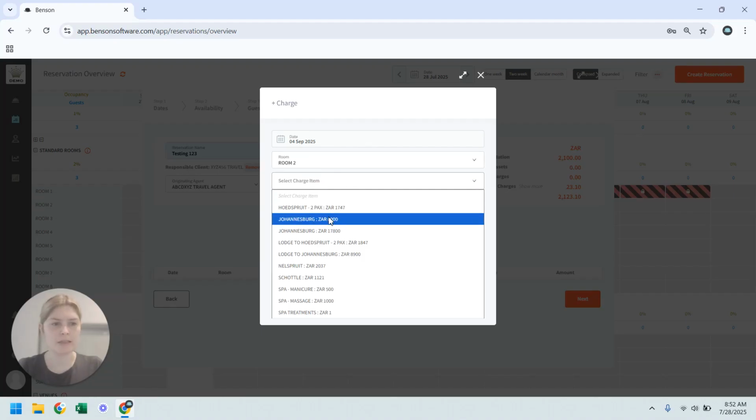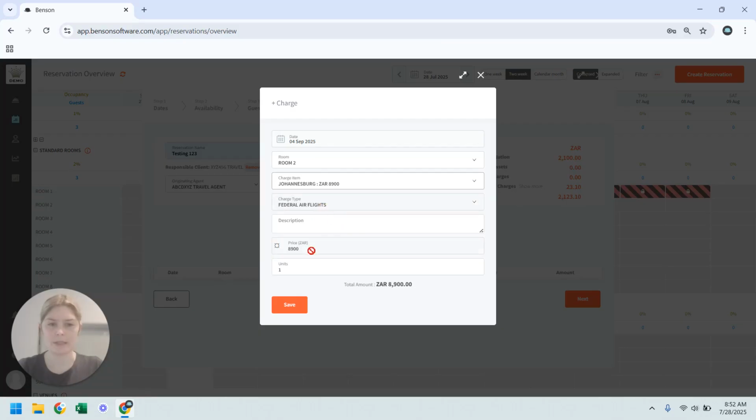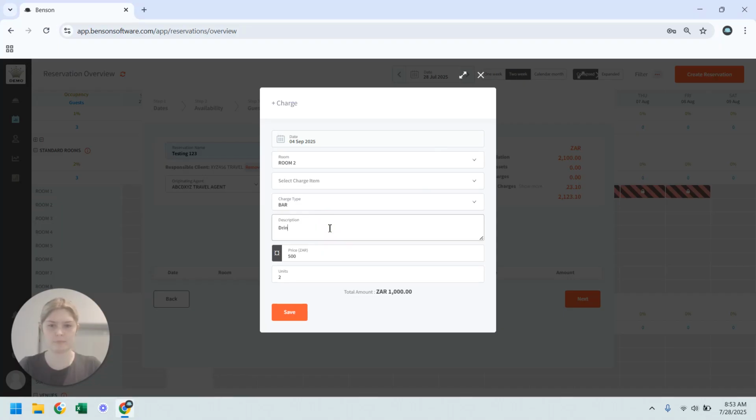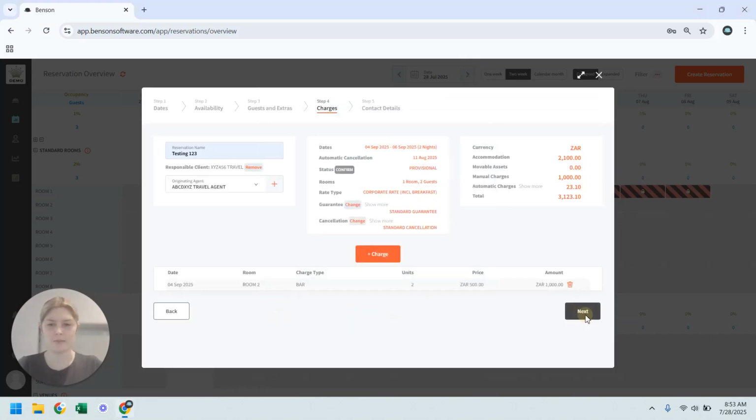When a charge item is selected, the rate will automatically update. However, if you add a charge type only, you can specify the charge amount. For both charge item and type, you can add a description and amend the number of units. After you have applied your desired charges, save and next.